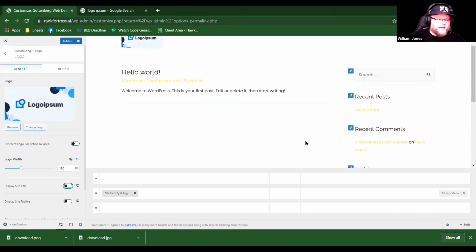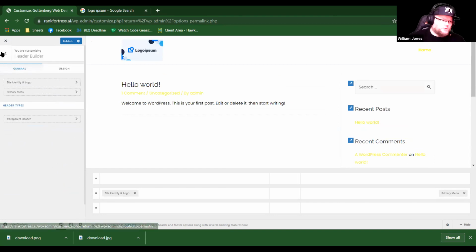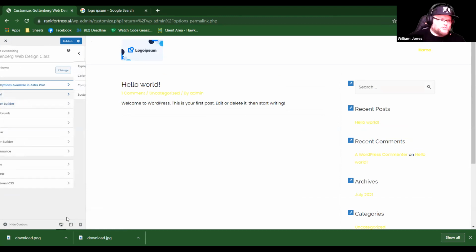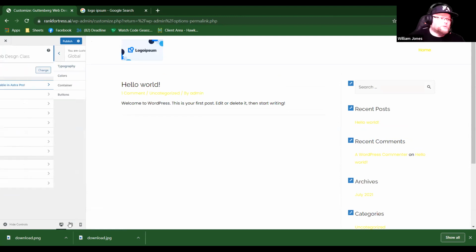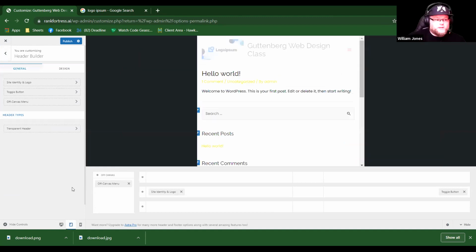Okay, so we got a logo in there, and the next thing, do you want to display the site title? You're going to hit no. I don't want the site title being displayed. That's only if you're going to have no logo. I really don't want site titles being displayed. Okay. Let me go back over to my SOP.